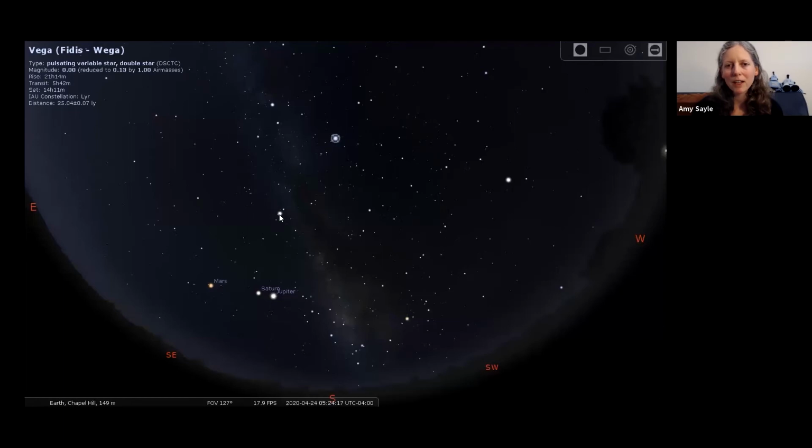And then we've got Altair, another very bright star, and then Deneb, which is also bright, although really it's more bright. It's actually intrinsically very, very bright, much brighter than those other two stars, by the way. It's just much farther away.